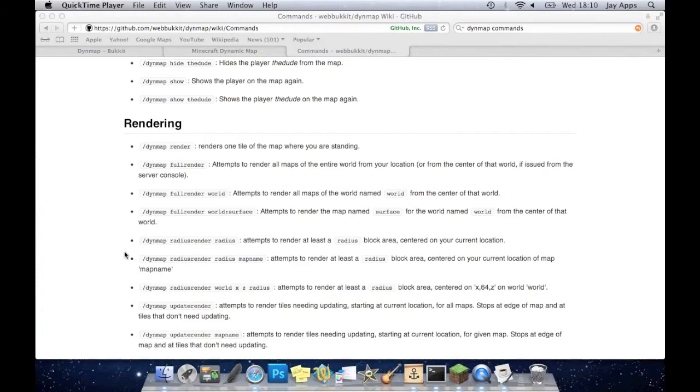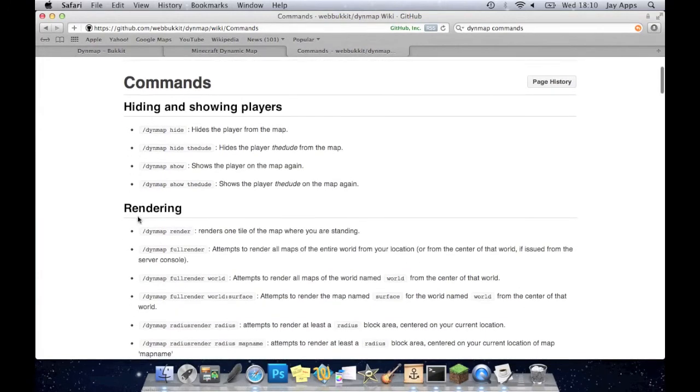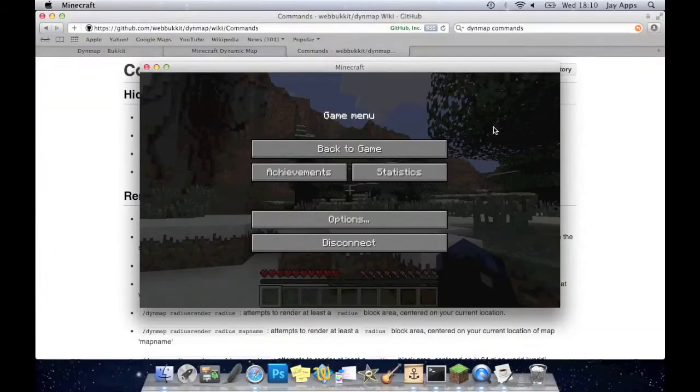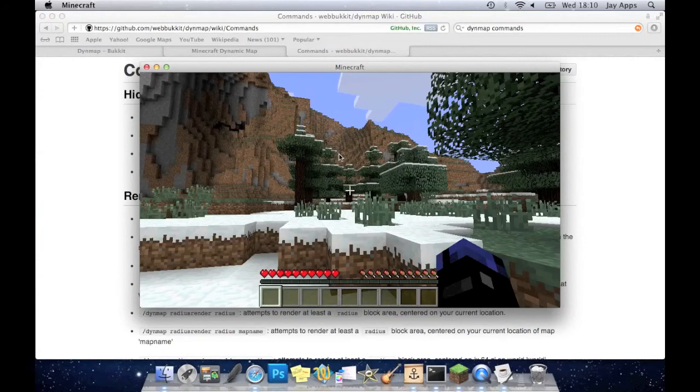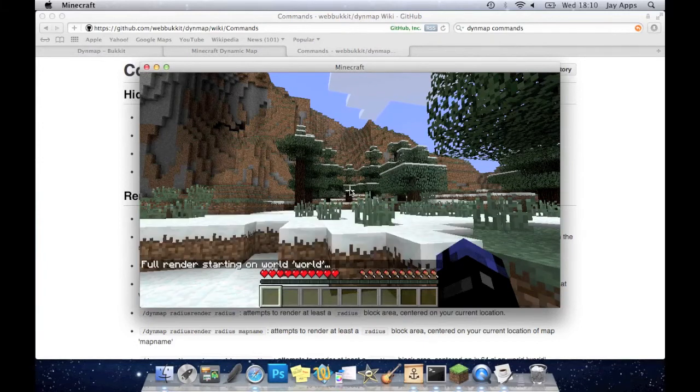Now, I'll also give the link to this site, and it's basically a whole list of commands you can use in Dynmap. So what we're going to use first is Dynmap full render, and basically everything that you've walked around on the map and that the game has rendered will be rendered on Dynmap. So we're going to open up Minecraft, or you can also do it through the terminal. And you want to type /dynmap fullrender. And you can see that it's starting up a full render on our world.